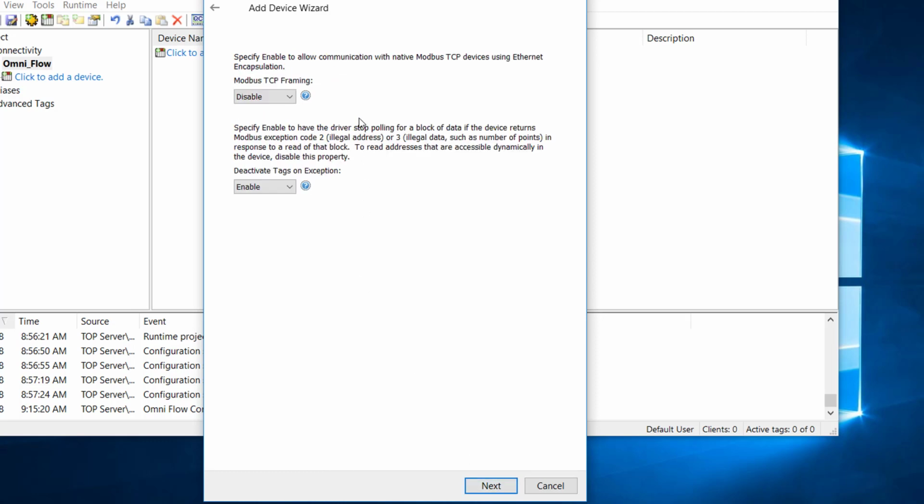Now here, since we're using Ethernet encapsulation for our connection, we need to specify whether the OmniFlow is using Modbus TCP protocol framing or not. Now typically Modbus TCP framing is not in use, and it is purely Modbus serial encapsulated by standard TCP wrappers. So the default of disable here is recommended, and it's what we're going to use. Unless you know for sure that your OmniFlow is using Modbus TCP framing specifically, you should leave this disabled.